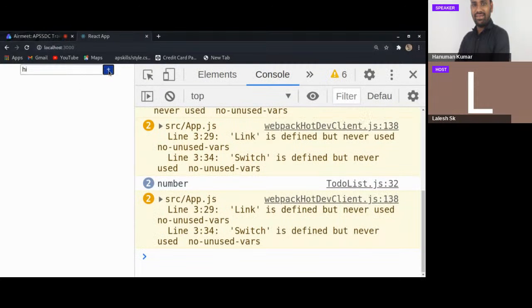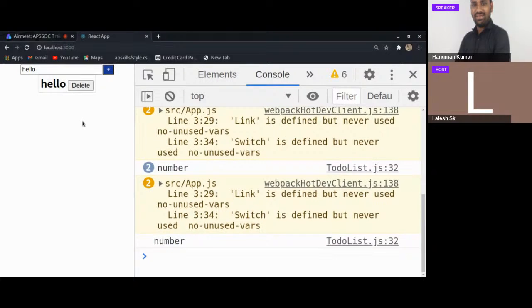Let me click on hi. Again bye also. Something like hello. I just added this information. Let me delete this. So we have hello, but other remaining elements get deleted.